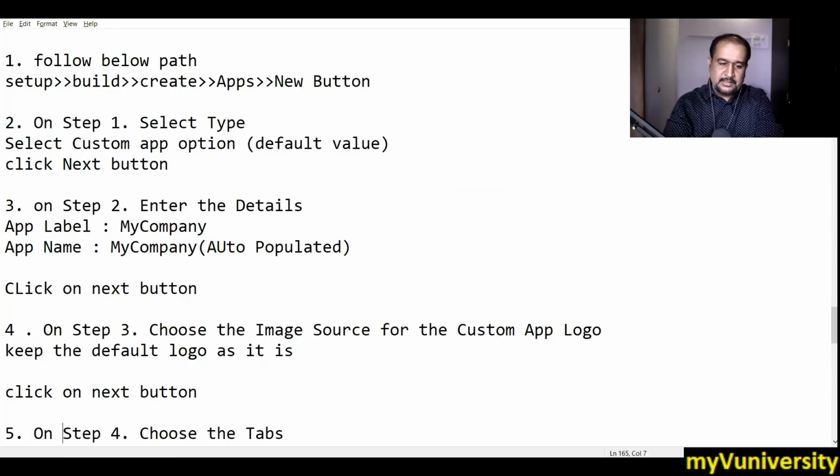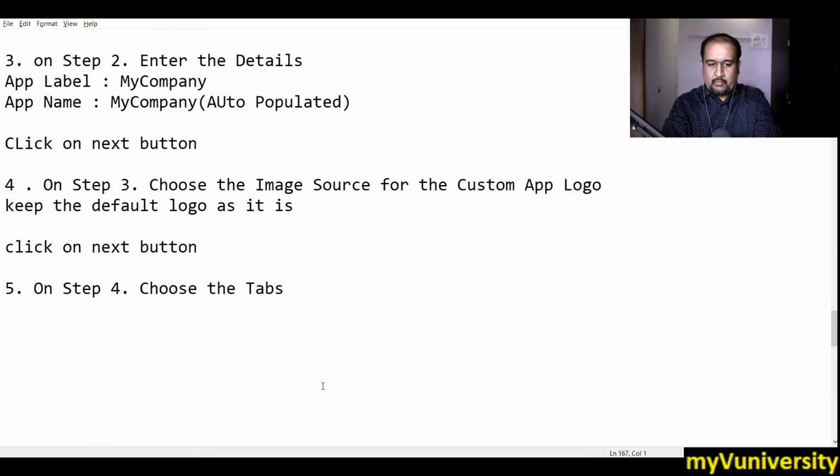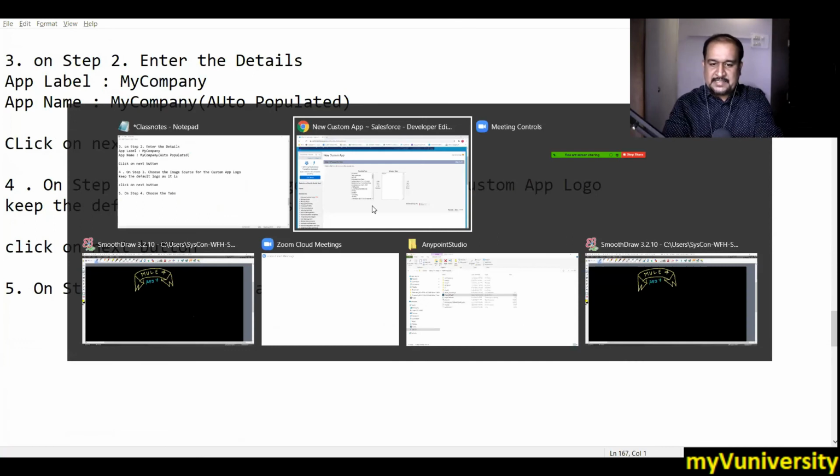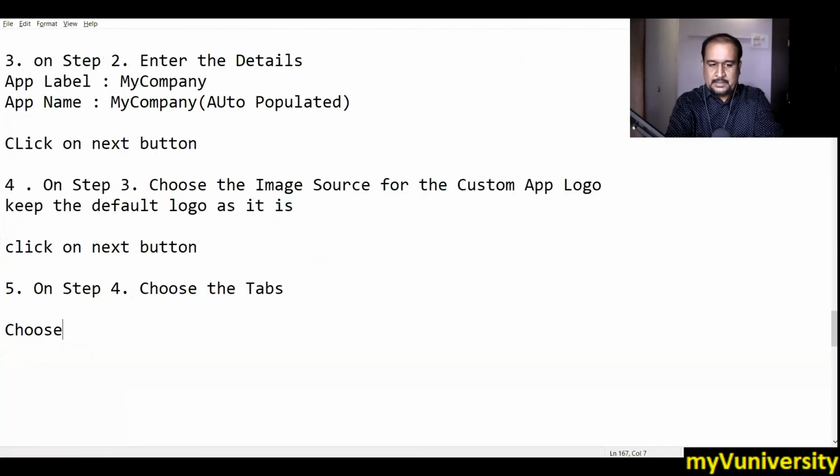So on step number 4, choose the tabs. What we will do, we will just select employees. It will be at the end. It is not an alphabetical list, available tabs, and take it to selected tabs along with home. So choose the employees tab from available tabs to selected tabs. Okay, that's what. Click on next.